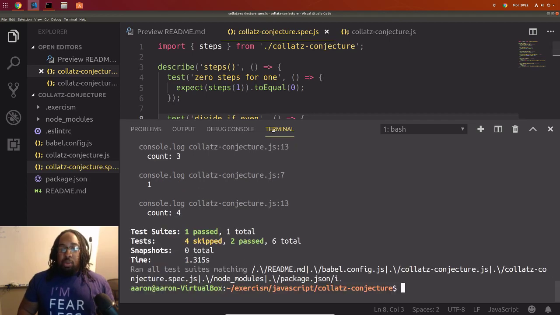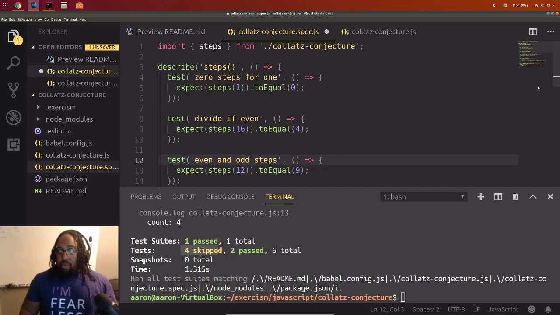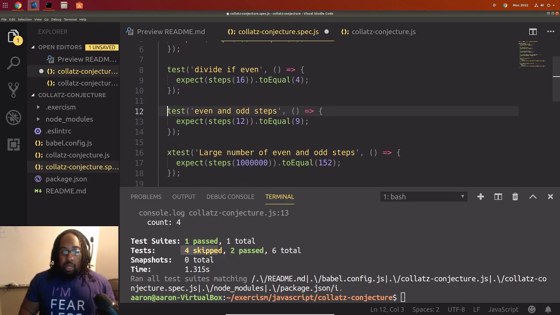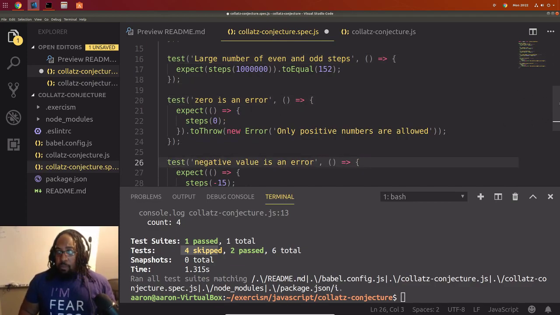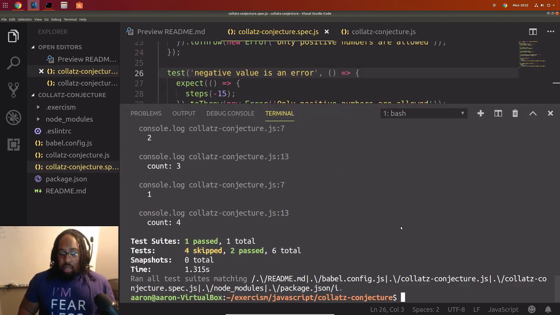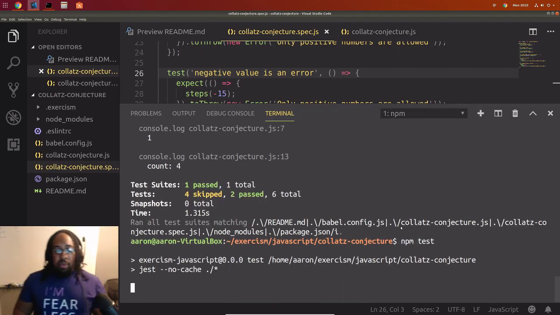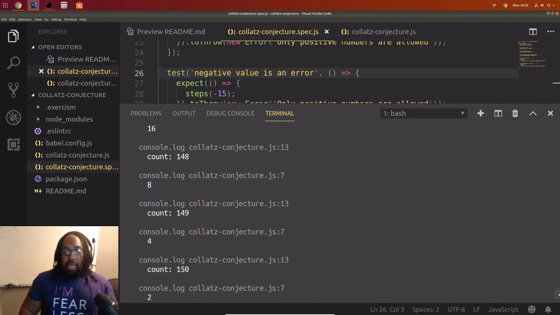So this is actually one test suite. And it says 2 passed, 4 skipped. And we can just run down the line, but I'm just going to go ahead for time's sake. And I am going to enable every test here. Save that. npm test. It's going to run them all. And awesome. It says they all passed. It gives me the output for all of them. It gives me the count, all that stuff.